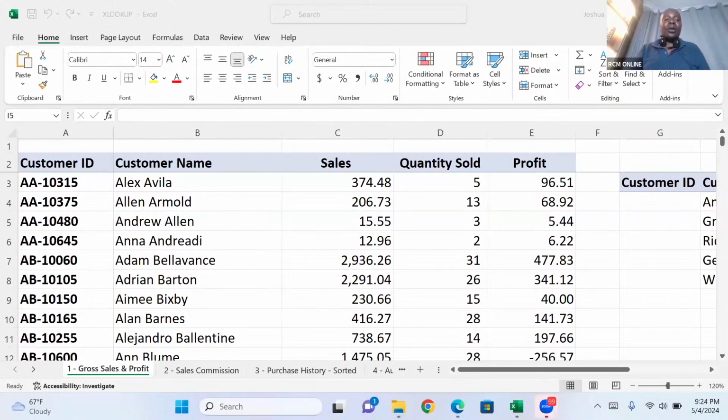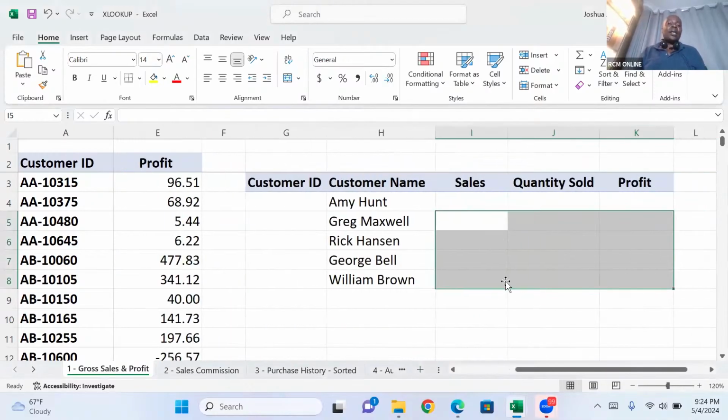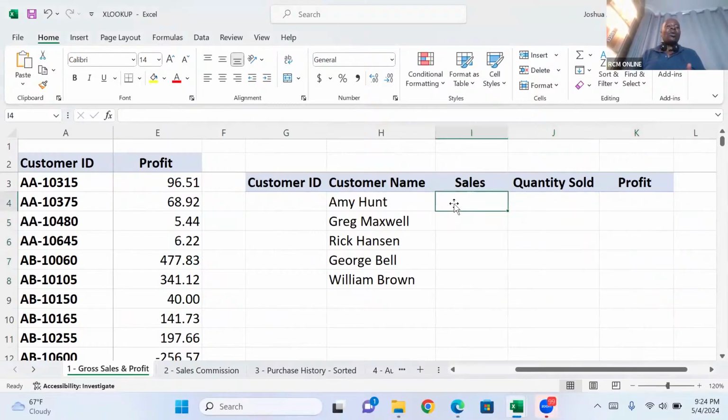So, ladies and gentlemen, the skill that I have here, I can see customer ID, I can see customer's name, I can see sales, quantity sold, and then profit. And then by the side here, somebody as an interview question comes and gives you this kind of data. And then he tells you, I want you to look for one customer called Starting.